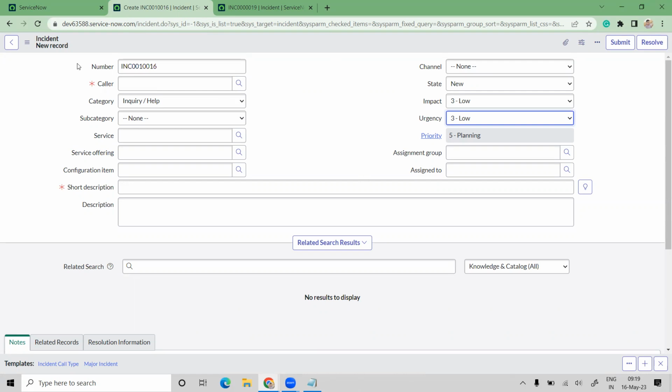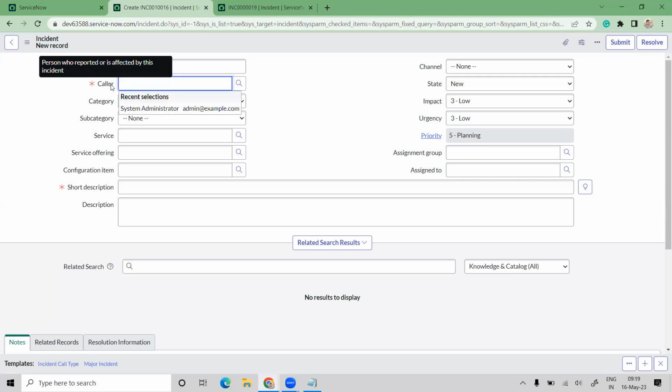Okay, so now see, this is a number. We already know about this. This is an incident number which will be generated automatically whenever we click on the New button. This is the caller. The caller is the person who reported or is affected by this incident. So who is affected, who raises the issue, or who is the person having that specific issue, whatever the issue might be, maybe hardware or software or network or anything. Depending on the issue, this will come up.